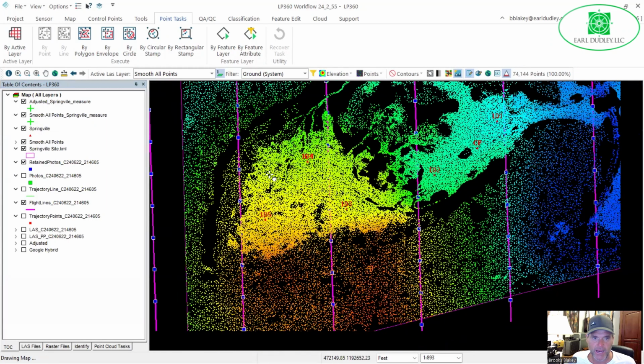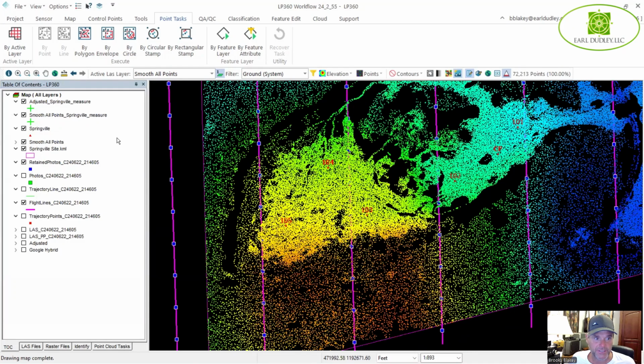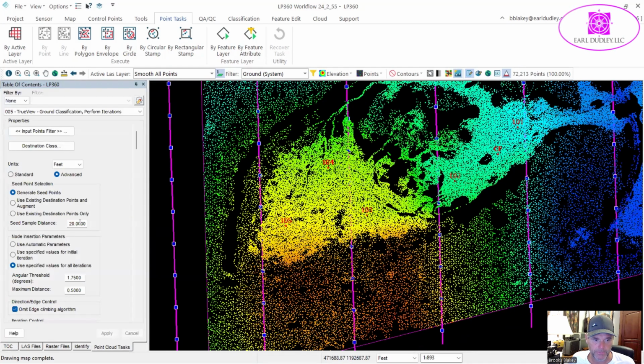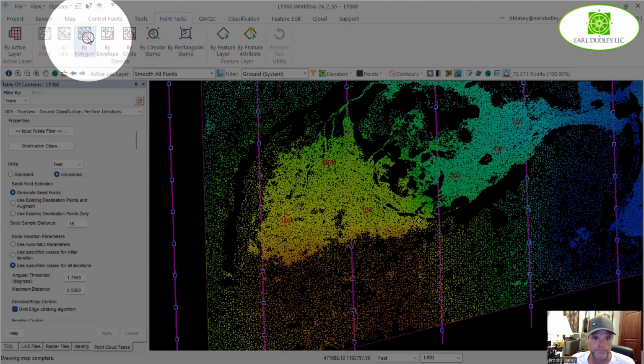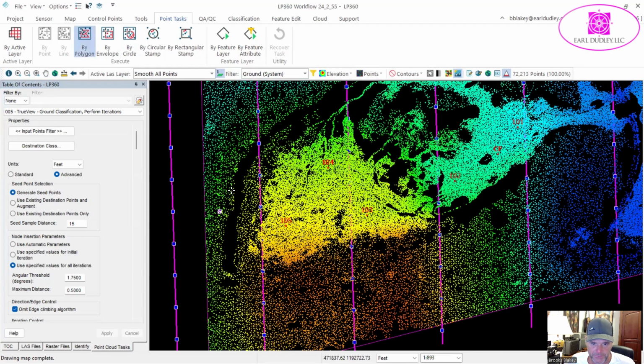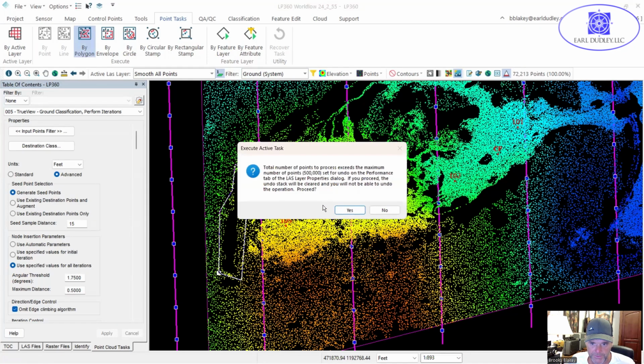Now, to do that, I am just going to run the same point cloud tasks that we did earlier, but I'm going to just adjust my seed sample distance from 20. I'm going to go down to about 15. And we're going to leave the angular threshold there for now. So I'm going to click apply. And I'm going to use by polygon up here. And I'm just going to draw a polygon around these areas that we need to adjust.